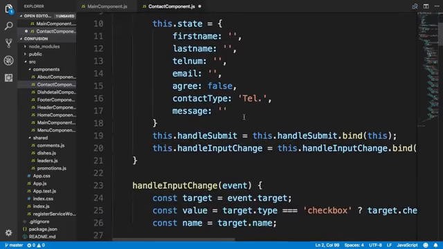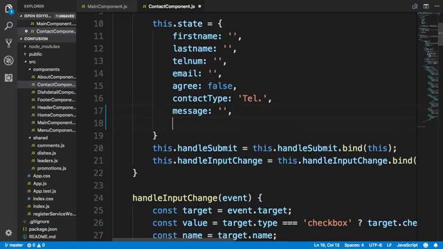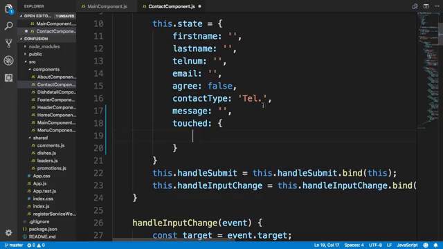Now, for the form itself, I will use another property here called touched, which will keep track of whether a particular field has been touched or not. Now, only 4 fields from my form will be validated in this exercise. I'm just using this to illustrate to you how you can set up form validation. So I'm going to demonstrate only for 4 fields here: first name, last name, telnum, and email.